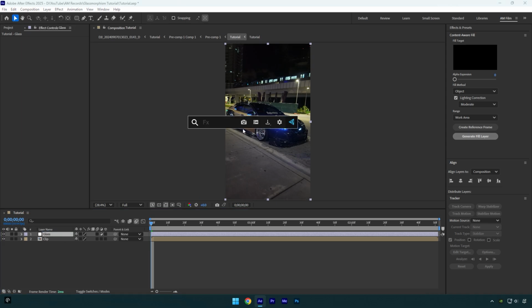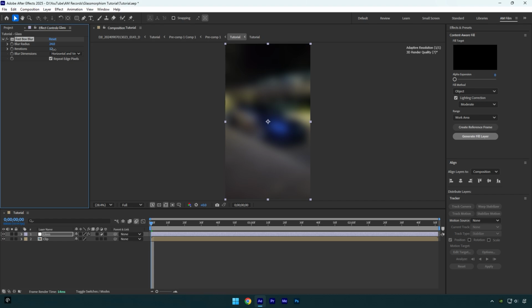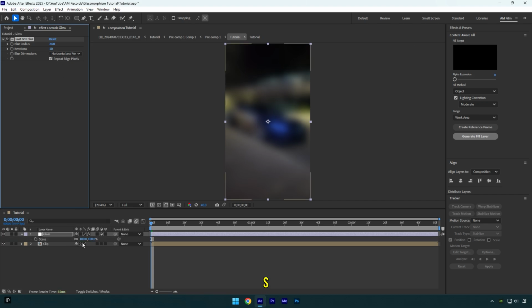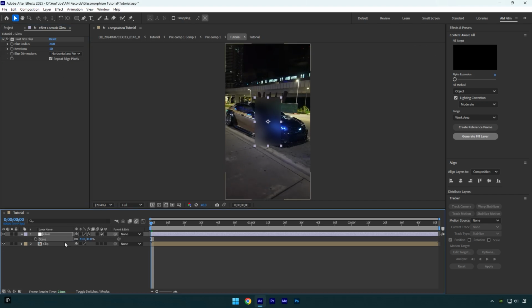Now let's apply a Fast Box Blur effect on that layer. Bump up blur radius and iterations until you are satisfied with it. Now press S on your keyboard and let's downsize the glass layer. In case you want to make it horizontal, press R on your keyboard and change rotation to 90 degrees.